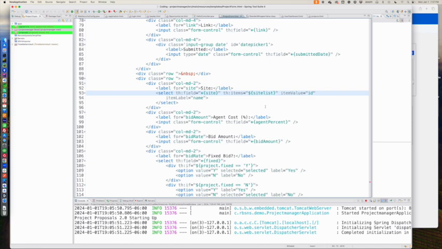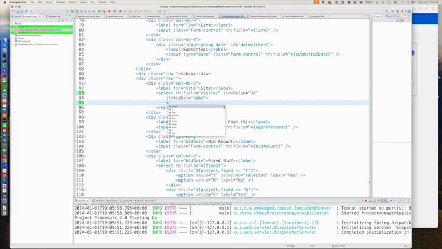So what we want here is, that select is okay. But what we want to do instead is we need to create within that options. And with the option, let's close. Let's see, we're going to do it like this. And what it does is we can do a th each.